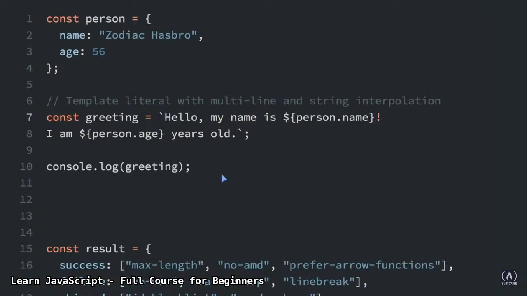Template literals are a special type of string that makes creating complex strings easier. You make them with this backtick. Here's an example of a template literal right here. We have the beginning backtick and we have the ending backtick. This would be in place of using a single or double quotation mark.